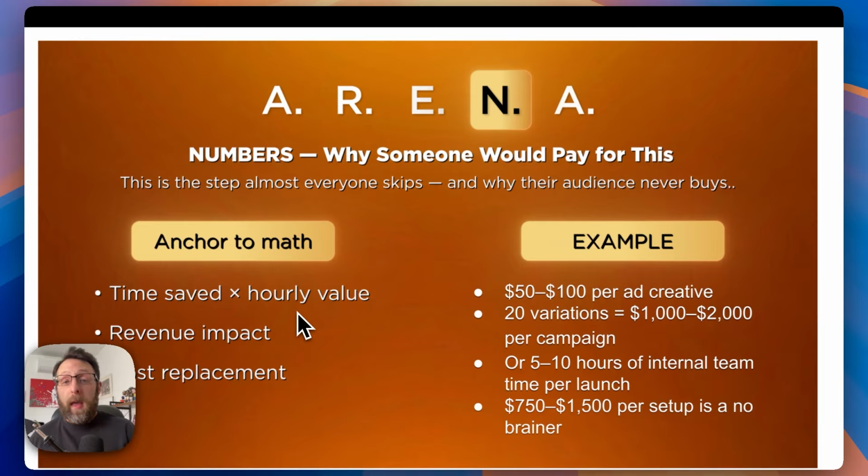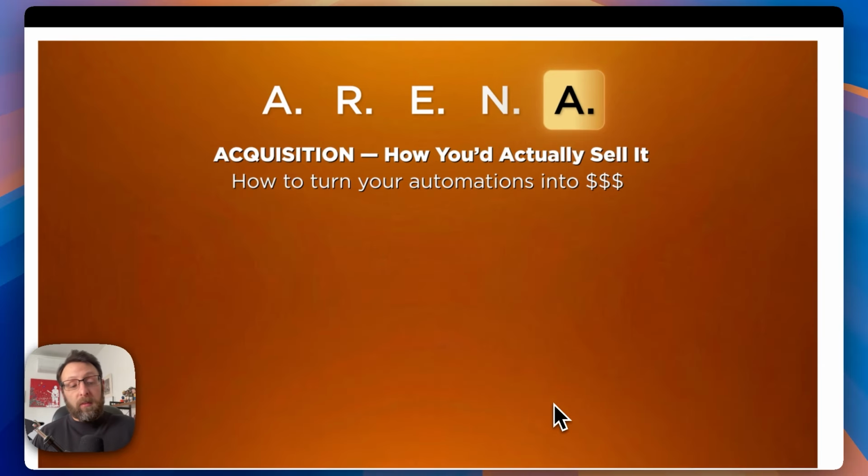So if you were to go ahead and charge somebody $750 to $1,500 for a setup, this is a no-brainer because this is the type of system that, yeah, maybe they'll kind of break even on the first time they use it, but every time they use it after that, they're making a lot of money because the system is in place. So if you can speak in numbers, this brings us to the last letter in our framework, A, which stands for acquisition, which is how you actually sell it, how to turn your automations into money, how do you acquire customers or clients.